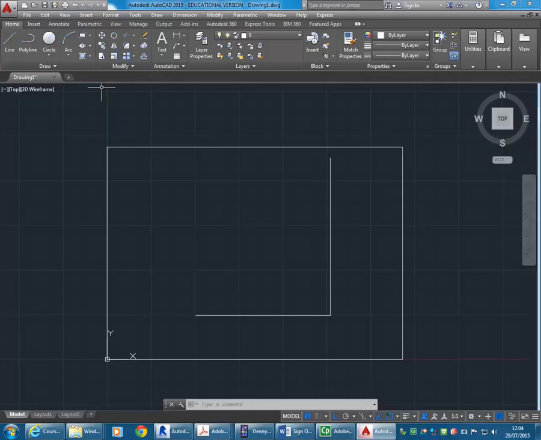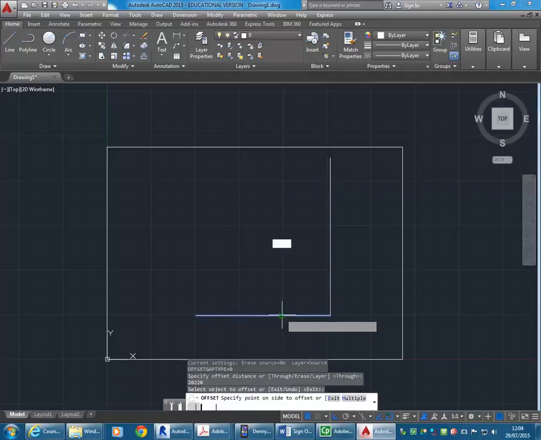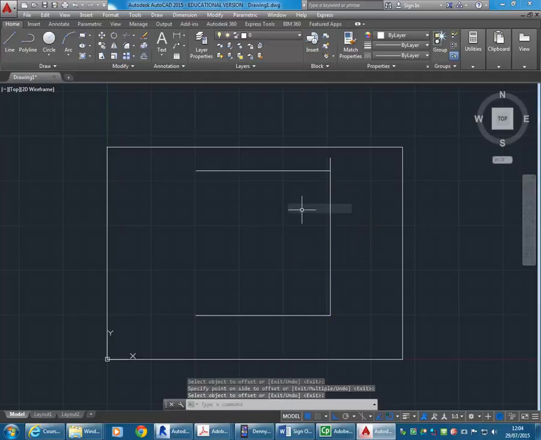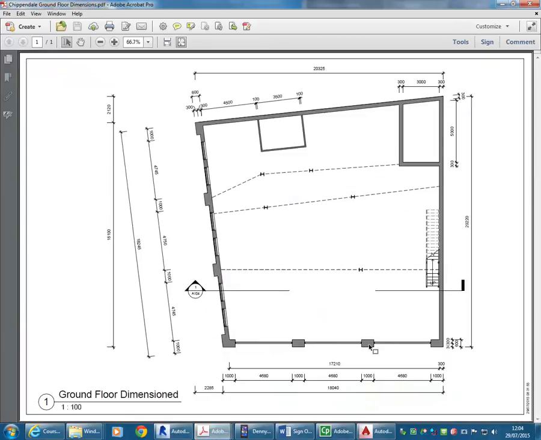So what I can do to establish that is offset 20220 from this line. And then I'm going to click above. Not going to worry about filleting yet because there's no point. And then again, looking at the reference drawing, we want to come across now 18 metres and 40 mil. So 180, sorry, that's not right. Oh, sorry, yeah, 18 metres, yeah, and 40 mil.